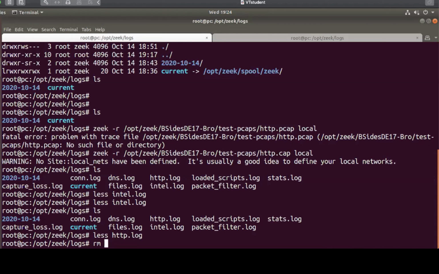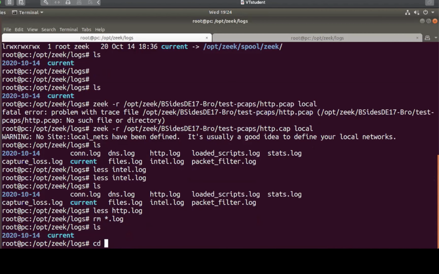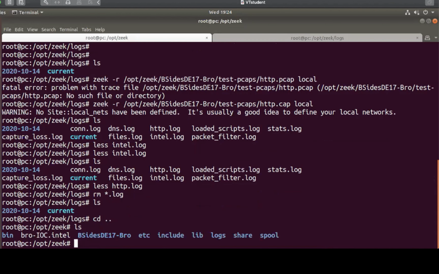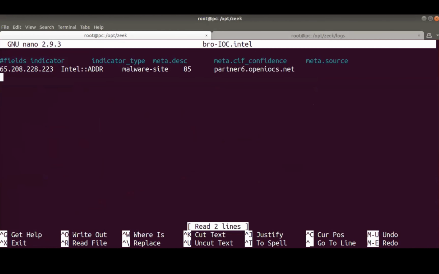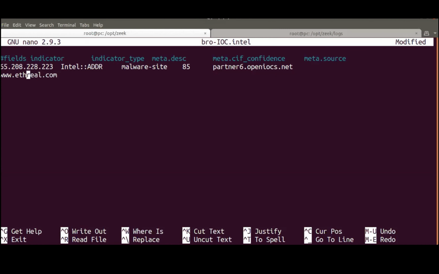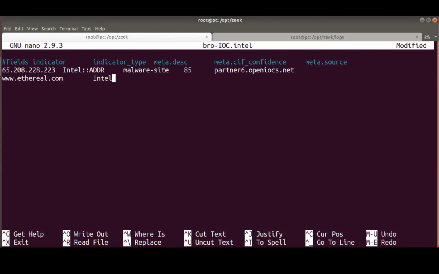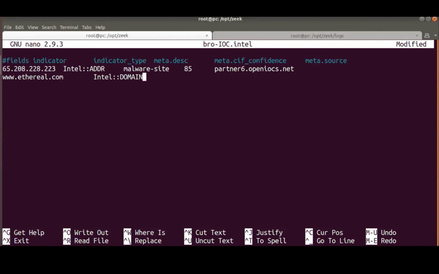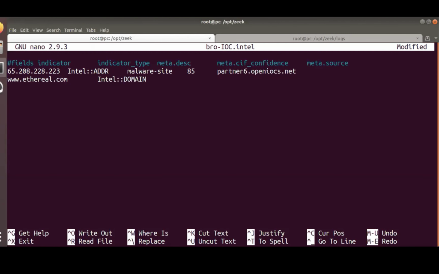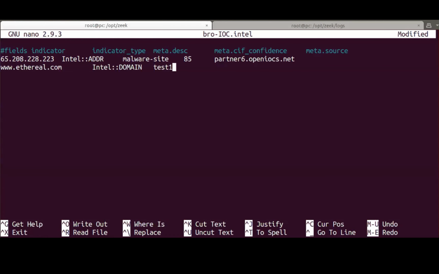Let's remove all the logs from here right now so that we don't have anything here. This is our local file. Now I want to add a domain. What was the domain? www.ethereal.com. This is the domain that is bad. The indicator type is domain, not ADDR, and just have something dummy as the metadata description, CIF 90%, and then source manual. Let's say that and save it.